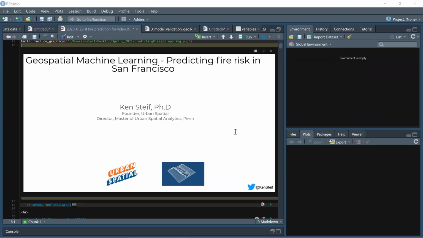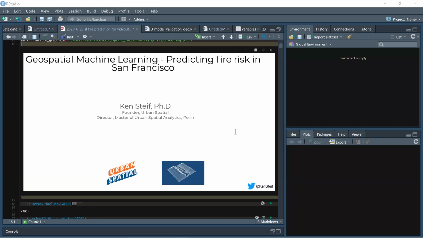My name is Ken Steif. I am the director of the Masters of Urban Spatial Analytics program at the University of Pennsylvania. I'm also the founder of Urban Spatial, a similarly named consultancy at the intersection of data science and public policy. And in both those capacities, I am interested in converting data into something actionable that a government can use to make someone's life better. And much of the work we do is spatial in nature, and this is going to be one use case of that.